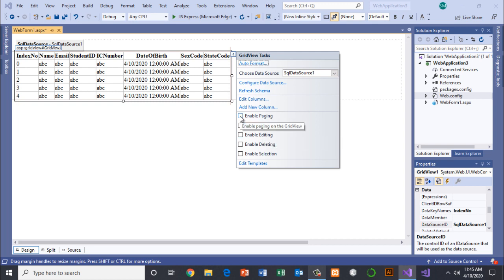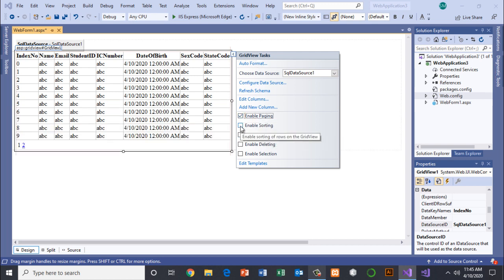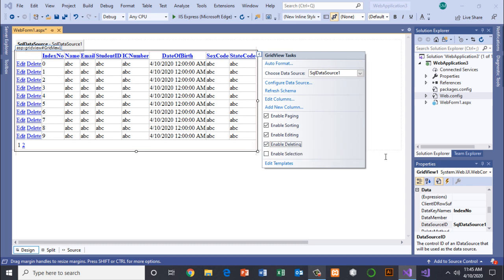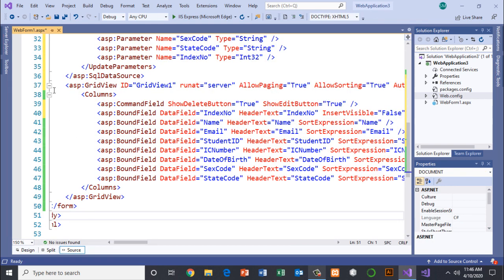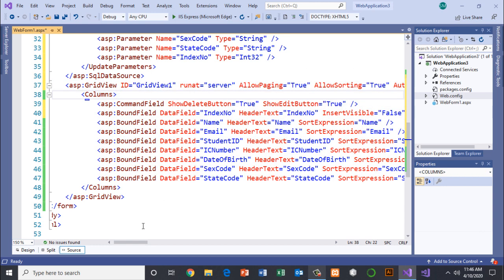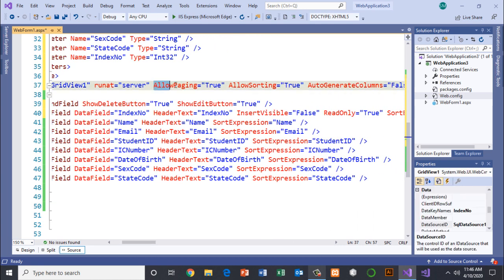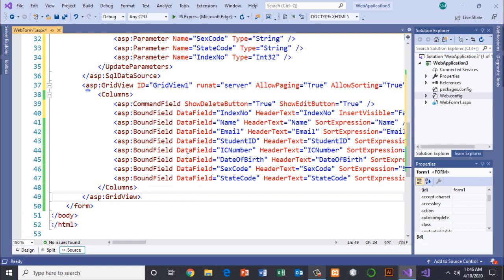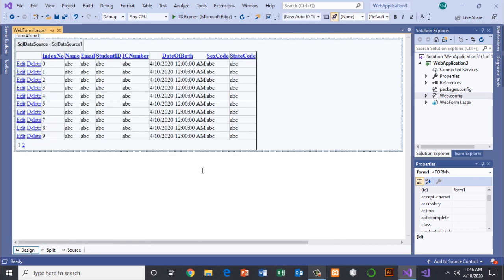Let's say that I check enable paging, enable sorting, enable editing, and enable deleting. For selection, this is not really important at this point of time. If you go to the source for the grid view, you will notice that there is an addition of allow paging, allow sorting, and so on. This code has been included within the source. Now let us go back to this. I'm going to run this.